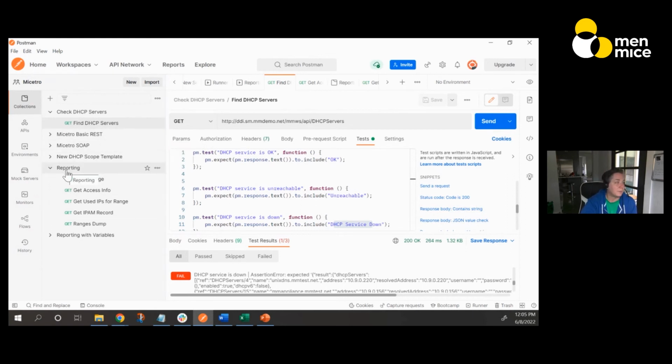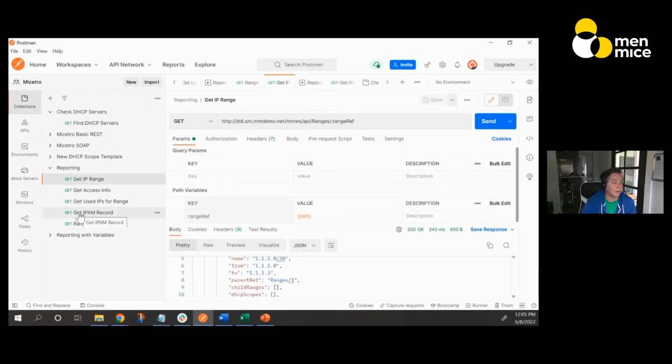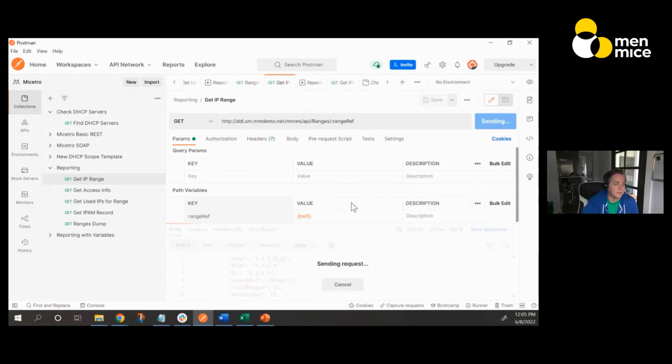Let's move down to my reporting collection here now. These first four are real simple. I'm going to jump through them, but then I'm going to show you how I'm using them to avoid errors and to just make things all around more convenient and easier for me. So again, just doing some really simple things, getting an IP range.